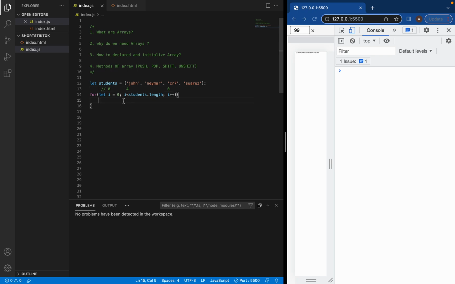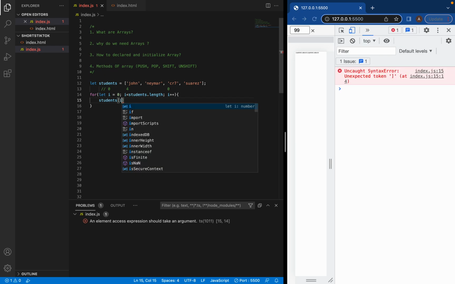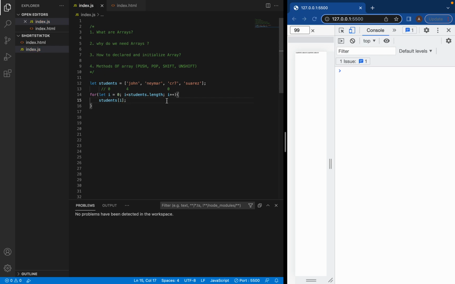So what happens when this bit of code runs? What we want to do is print students at i. So what will happen? Students at i. Right now i is 0, and this is less than 4, and then i++. So i will be 0. Then it will go and find students at index 0. Students at index 0 is John.